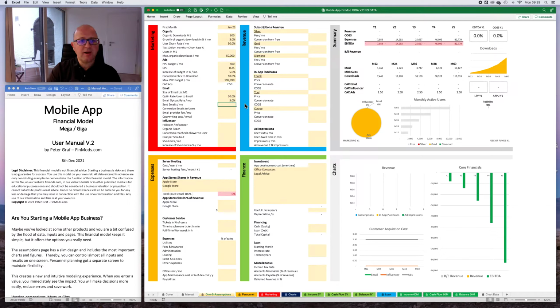Then you can define the amount of sent emails per month. Means how many messages are you sending to your list. And we assume that we are sending out 20 messages per month. Means one message per business day. So we enter 20 emails per month.